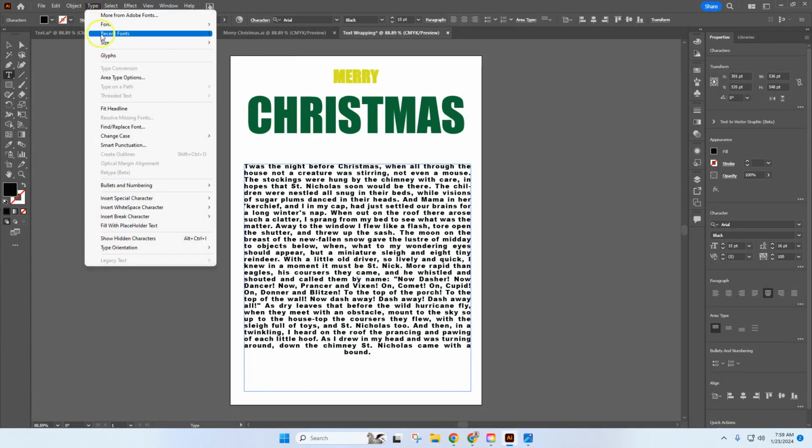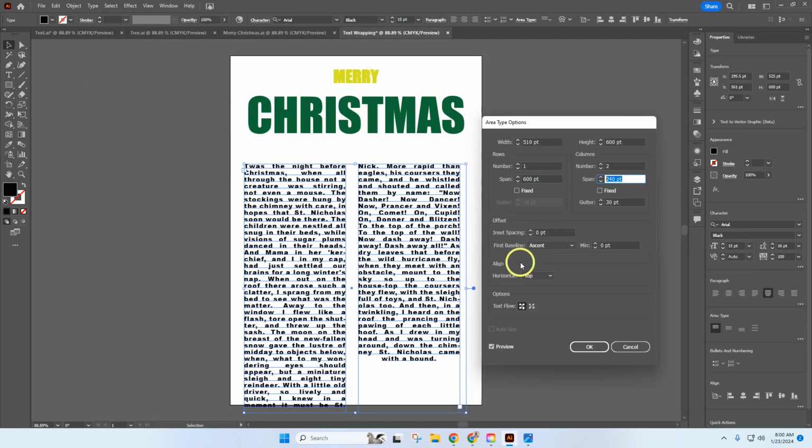So you click on type and now click on area type options. Our area type options, we're going to be set to 510 right here for the width. And the rows is 1. So span is 600, right? And so the height here is 600.